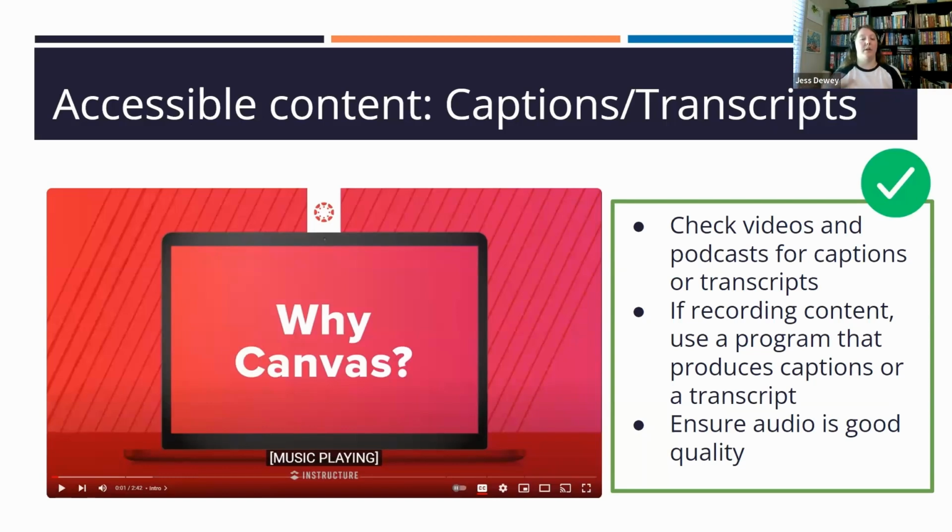Similarly, if you have audio files like podcasts that you want students to listen to for your course, make sure that there's an associated transcript for that podcast, as this is necessary for deaf students who need those written versions of the content to learn. But it's also useful for other people who might just process better by reading than by listening. If you are recording your own content, it's best to use a program that will produce captions.